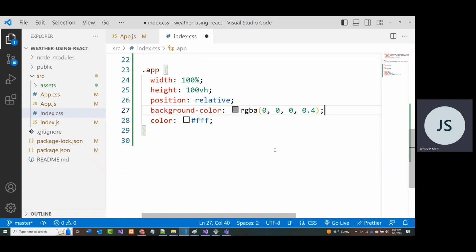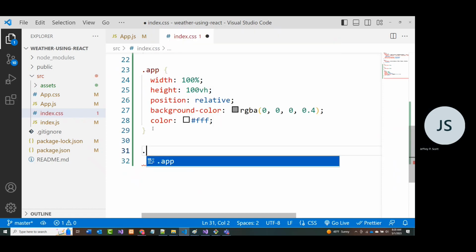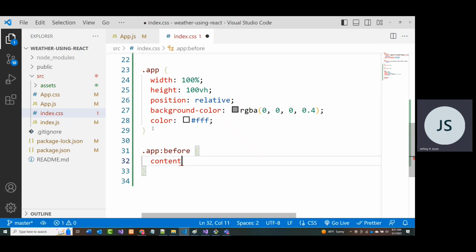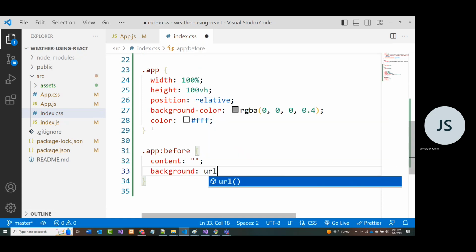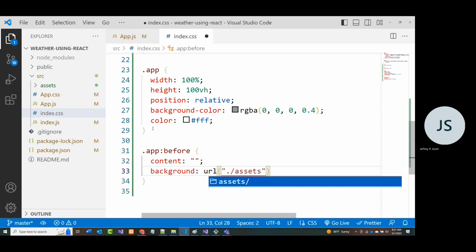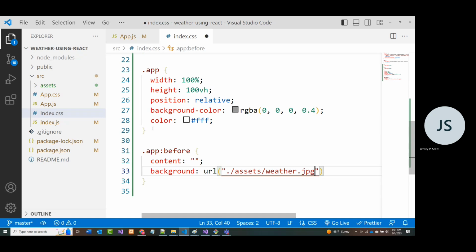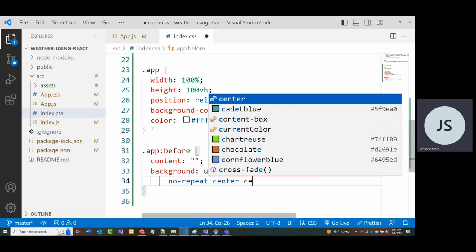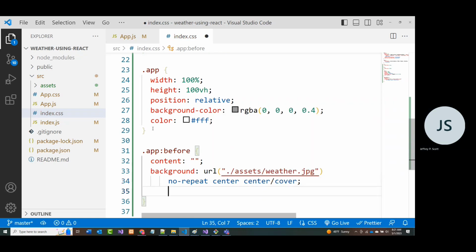Now, we're going to have an app before in there, and this is where we're going to go in and add that picture. You have to put in some content there. Typically, it will just be nothing like we just put in. weather.jpg, okay. And I'm going to put some stuff on the next line here. All right, I want no repeat. I want it to be centered, and I want it to cover.